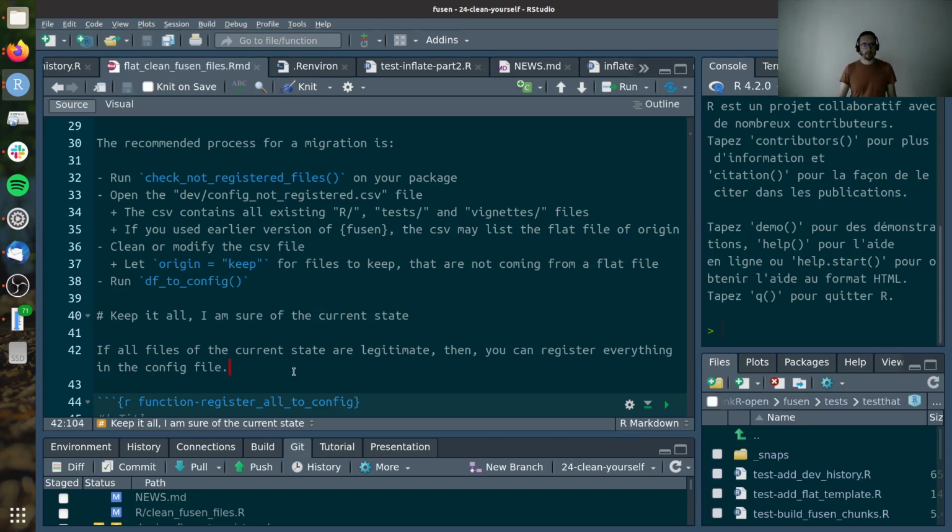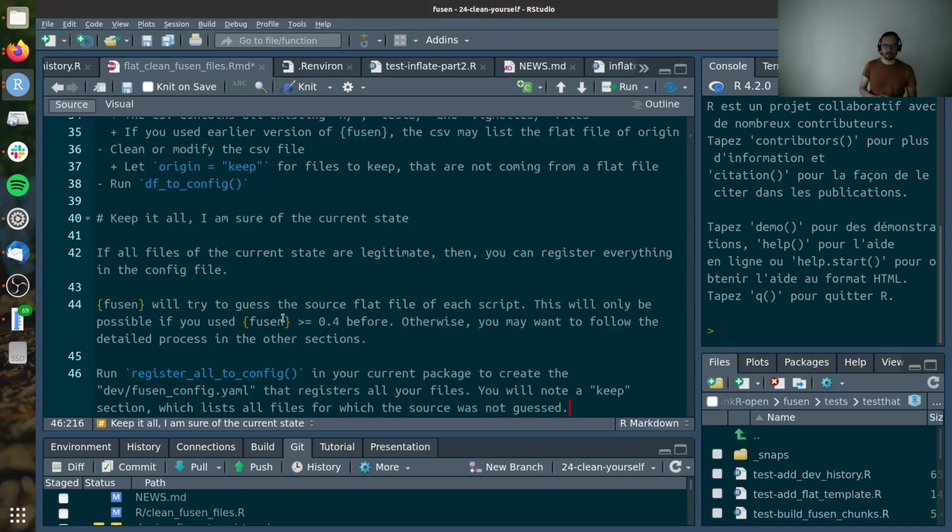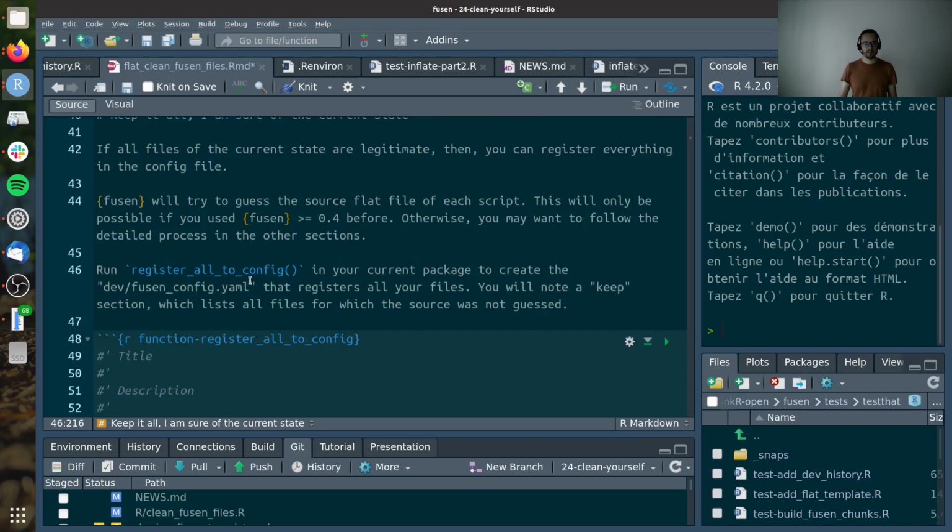So I already started to write this documentation, so I will just copy the rest of my text. And not all the function is already written. So fusen will try to guess, to look at all the files that you already have in your existing package, try to link it to existing flat file if you already used a previous version of fusen, for instance, and register everything inside the configuration file, which will be in the dev directory, and the configuration file will be called fusen_config.yaml.